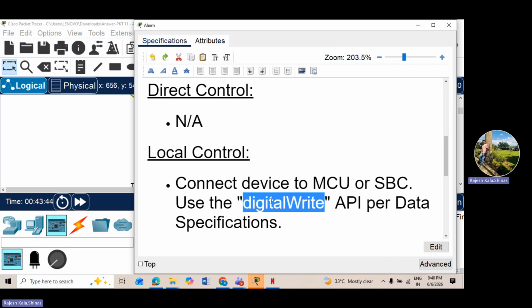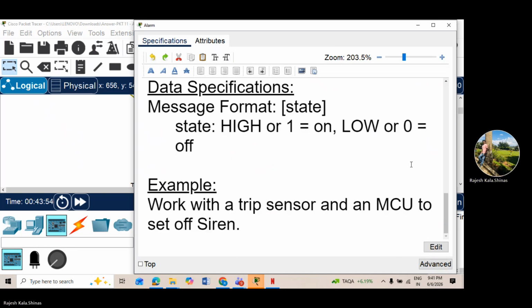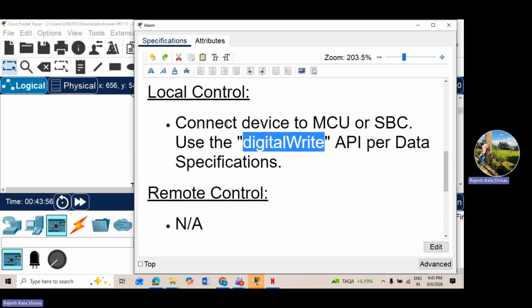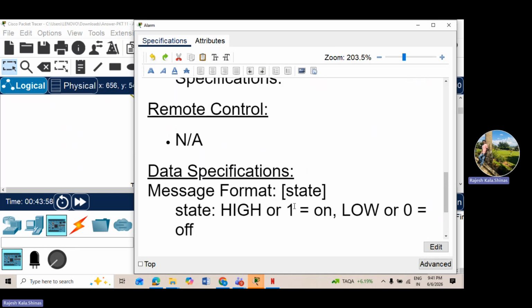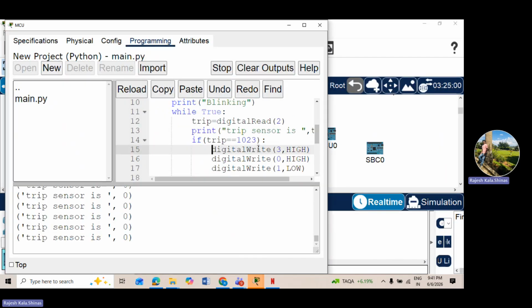Okay, digital. Now what are the values we need? High or 1 equal to on. To make the alarm on, either you want to use high or 1. To make the alarm off, give low or 0. Okay, function is digital write, and the value, if you want to turn on the alarm, give high or 1. Off means low or 0. And the pin number is 3. I write digital write 3 comma high because I want to turn on the alarm. Even 1 also will work, but I put high.